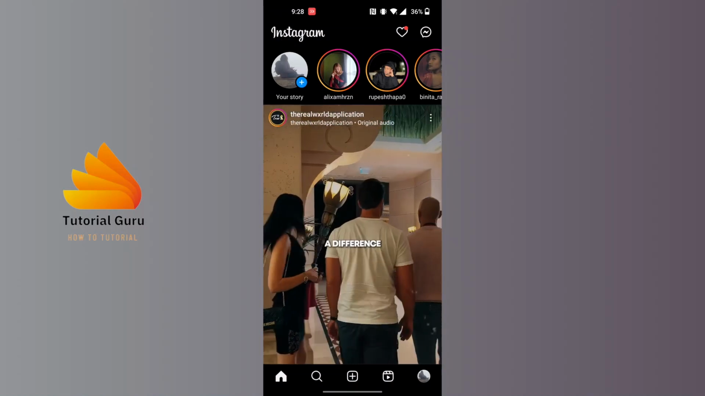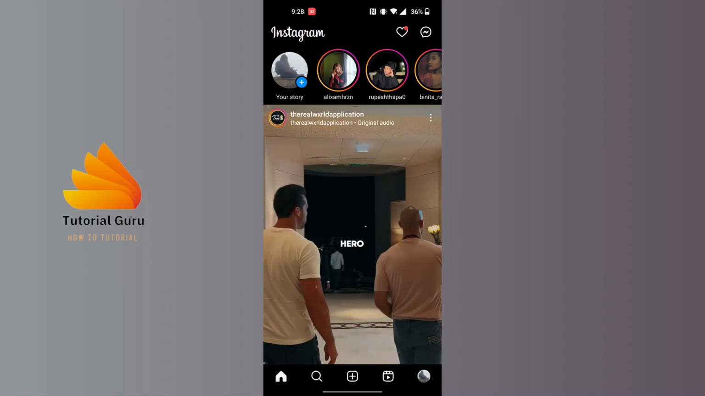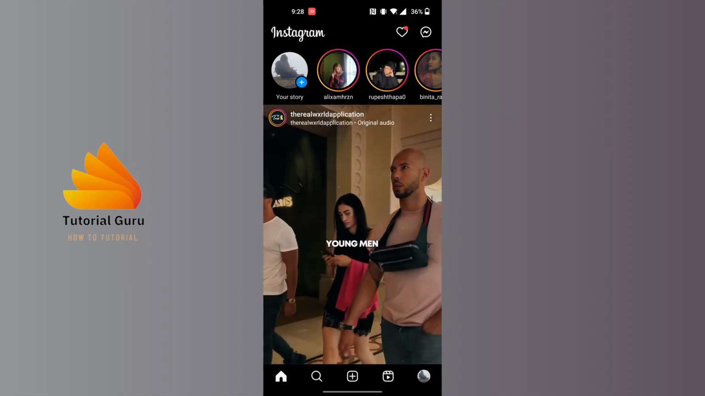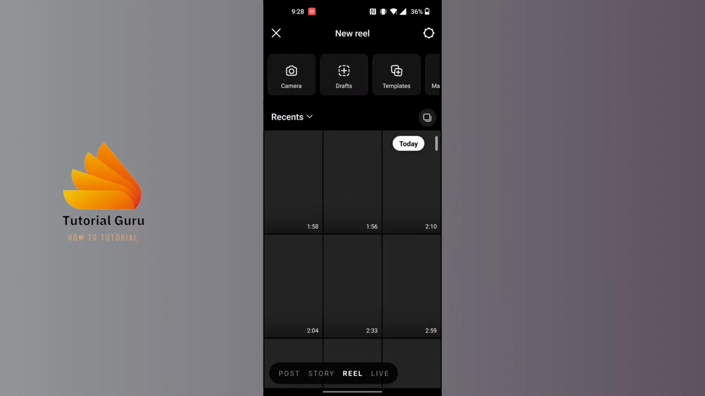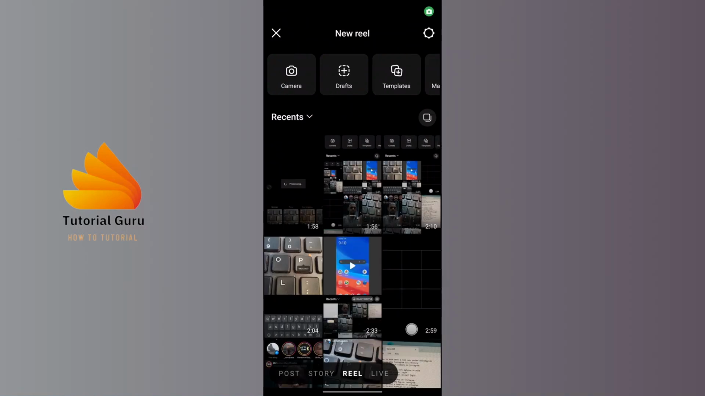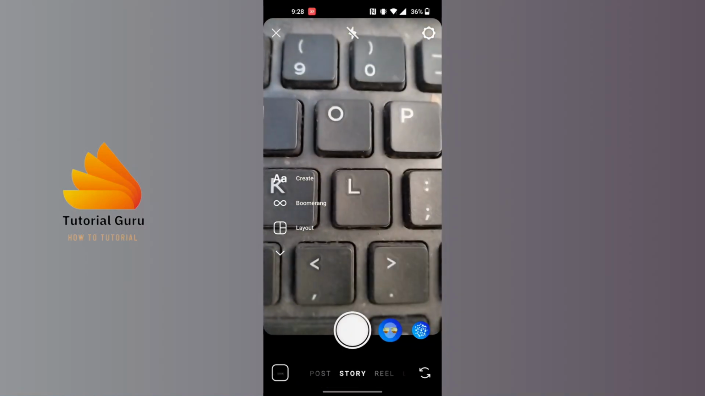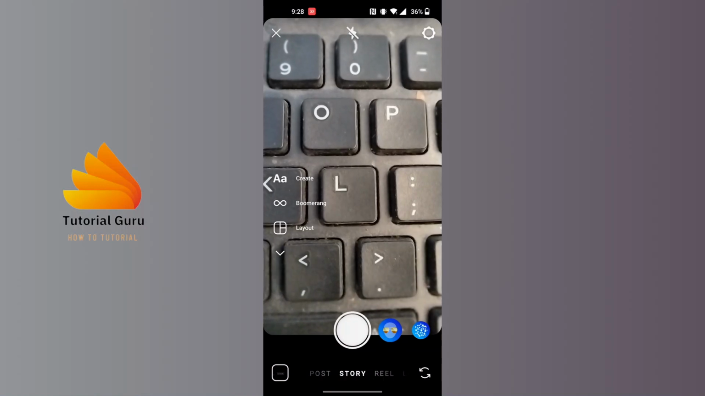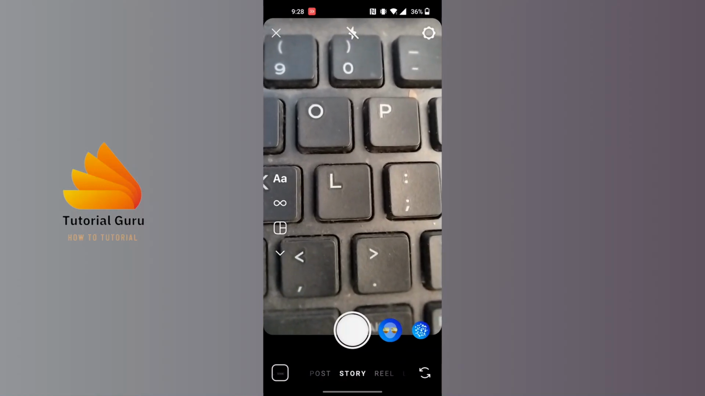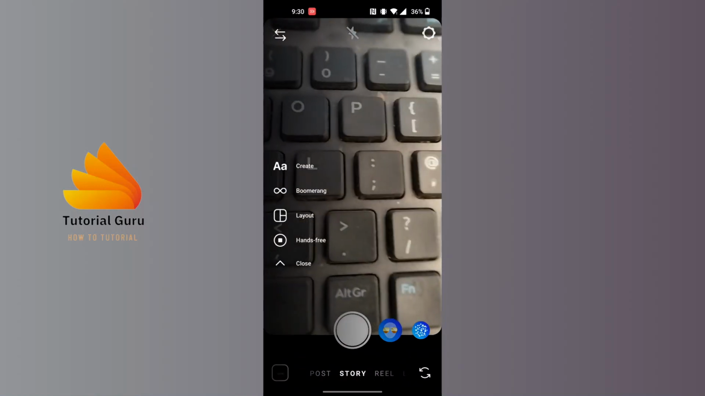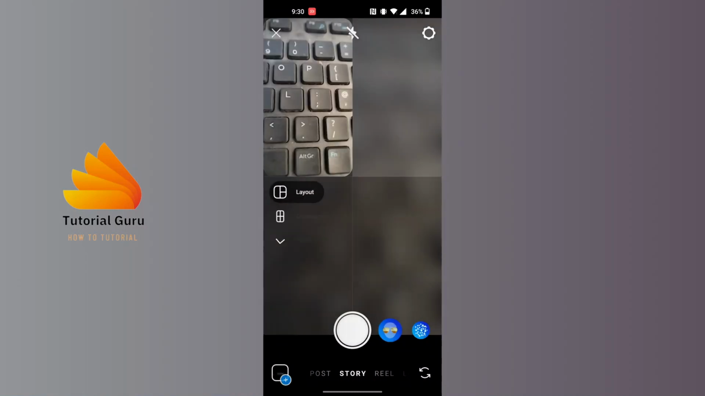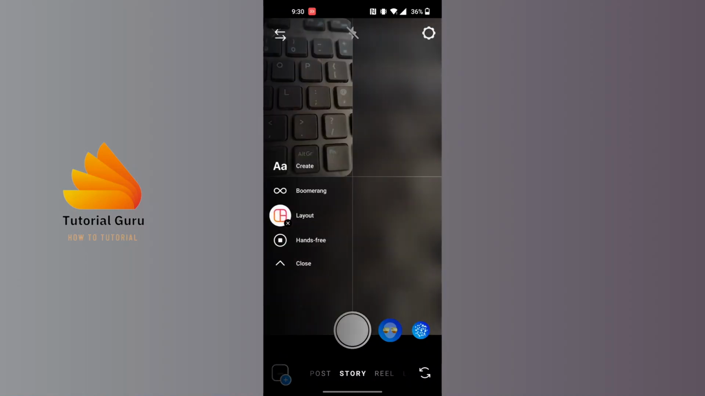To do that, let's tap on the plus button at the bottom middle of the screen. You can see the plus button at the bottom middle of the screen. Tap on it, and from over here let's go to the story section, and from over here guys you can see the layout button at the left side of the screen, or there is a drop down arrow. Tap on it and these options will appear, and let's tap on the layout button over here guys, and you can see our layouts are available for us.